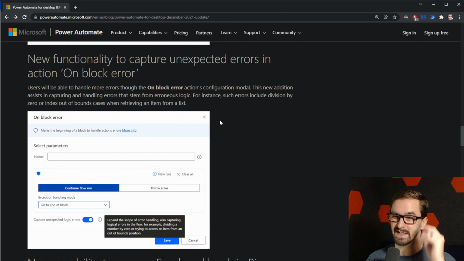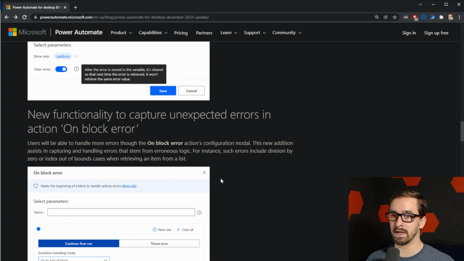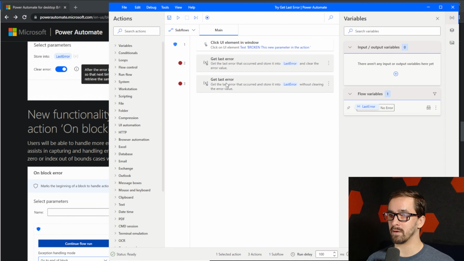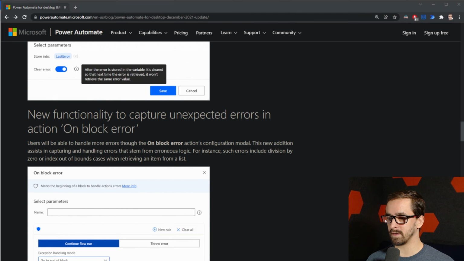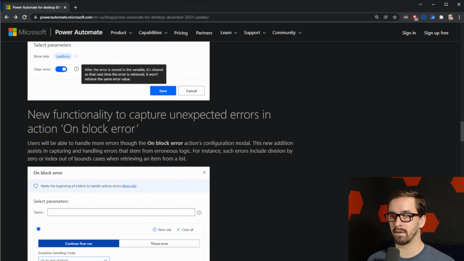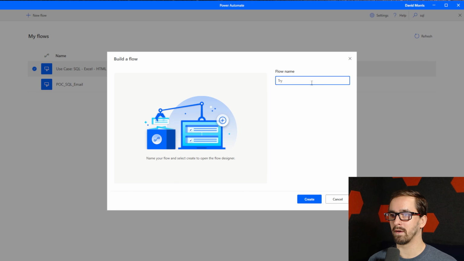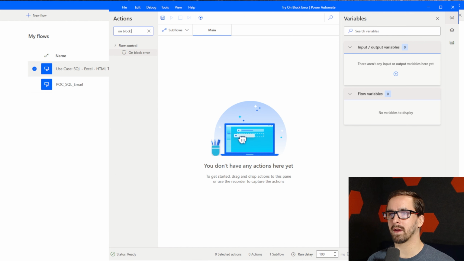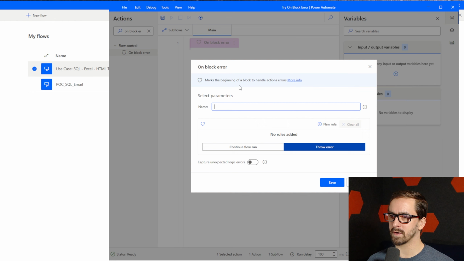So let's go ahead and test. I think we'll test with both of these scenarios. So let's create a flow. Let's see, what was this called again? On block error. Okay, on block error marks the beginning of a block to handle action errors. Select parameters. The name of the exception block for visual purposes only. Okay, cool.